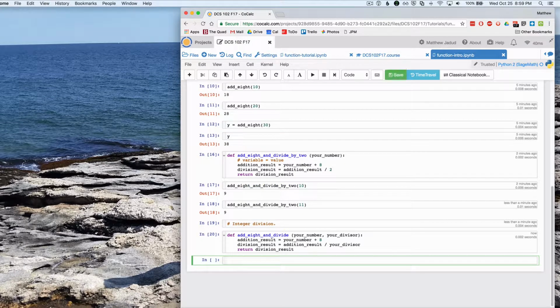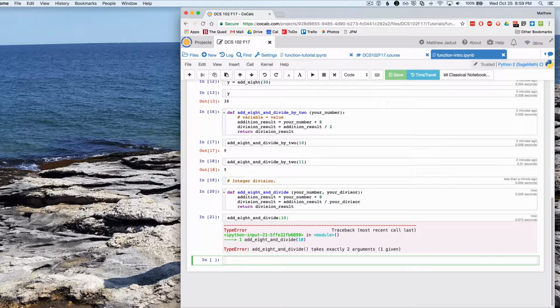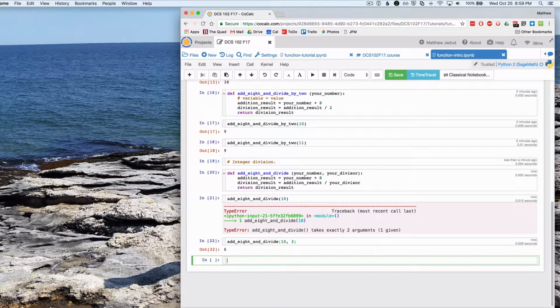I've written syntactically correct Python, but now if I say add 8 and divide, and I want to do that with the number 10, oops, this is a different function. It takes 2 arguments, not 1. So I can say add 8 to 10. That gives me 18, which I could then divide by 3 and get 6.